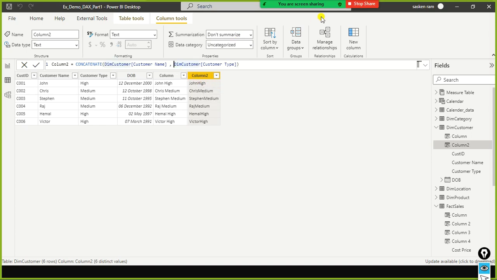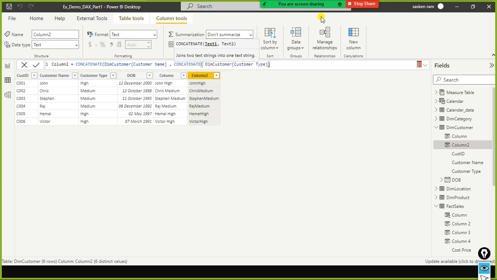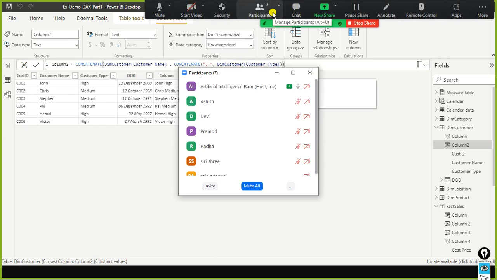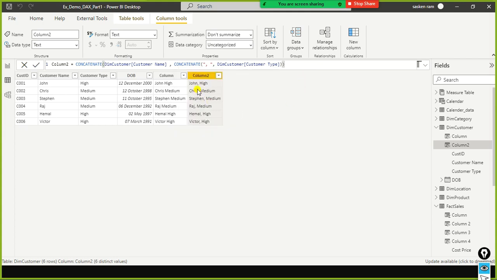So in that case you can go for another concatenate function, and then you say comma and this one, and you give one more thing here. So now if you want to leave a comma between this, or if you want to leave a space between these two names, you can just leave something like this. Give a space between these two so that you will have a space between the first name and last name. The concatenate functions are very much handy in concatenating the values based on some condition.